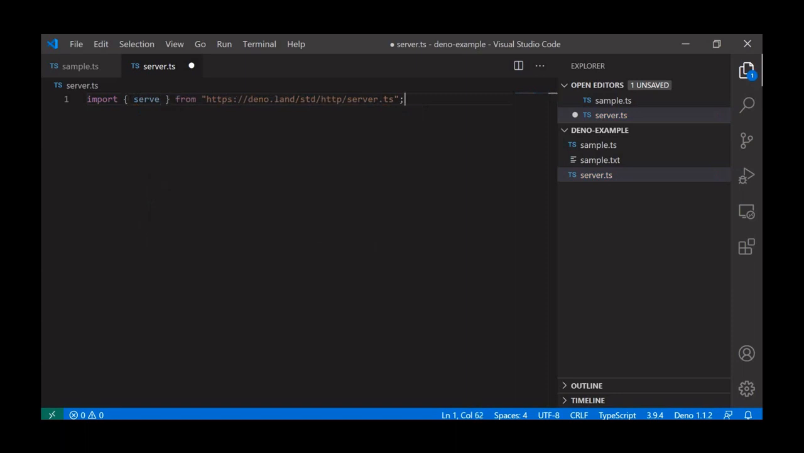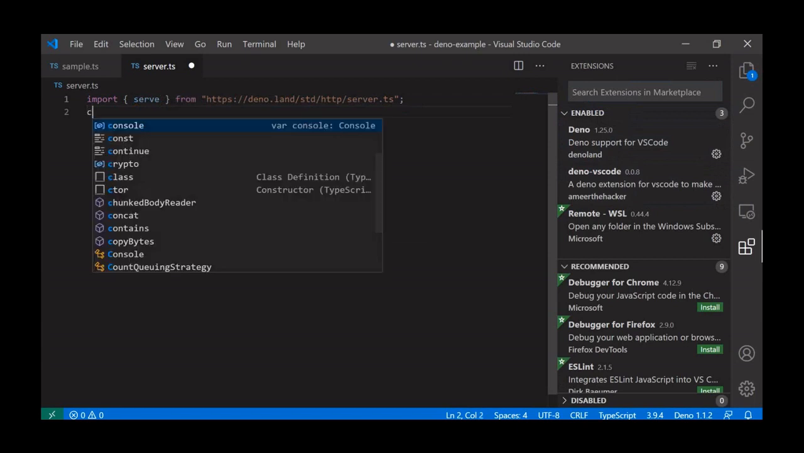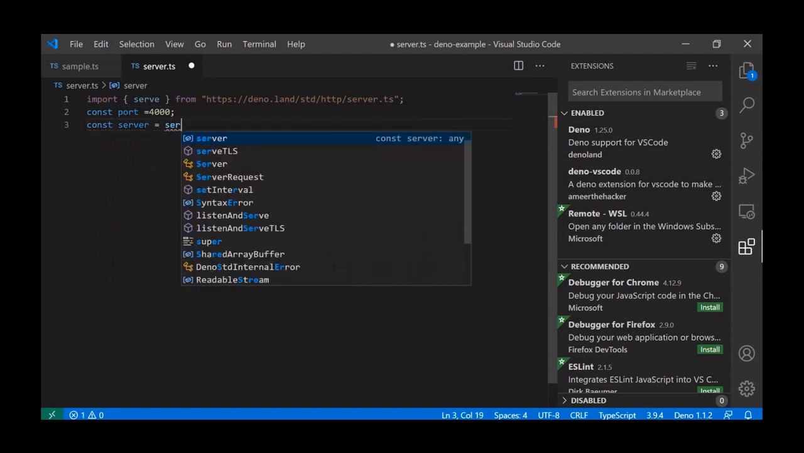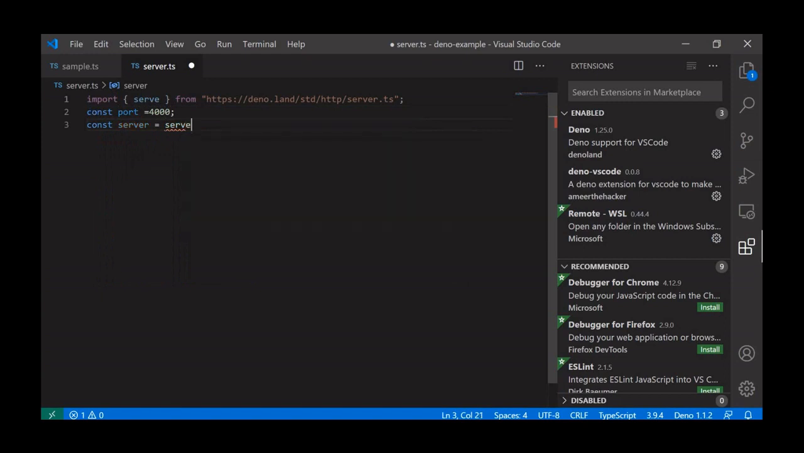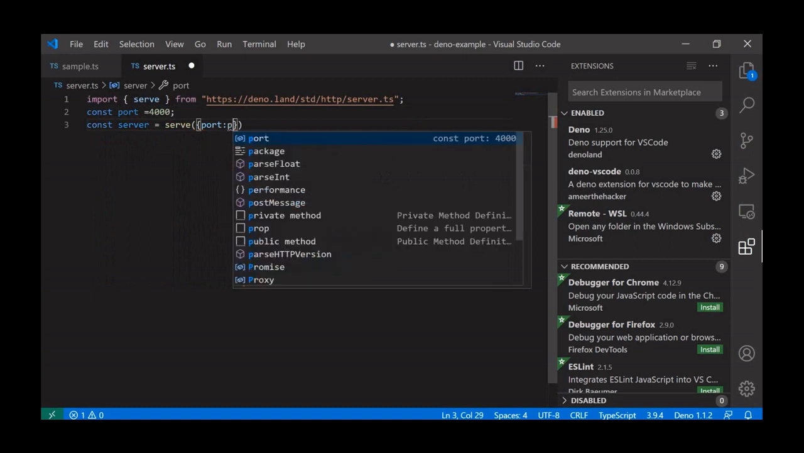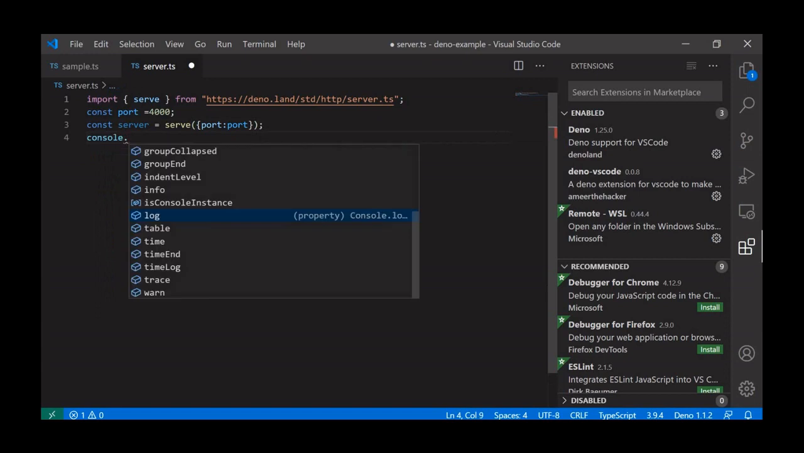So I have used the extension here, so I am not getting any messages. That is Deno and Deno VS Code. If you don't install this extension, it will show a message that the package is not found. Let's start with port number 4000, followed by creating a serve object. There is a parameter called port, assigning the port information. Let's print a console message that the server has been successfully started.